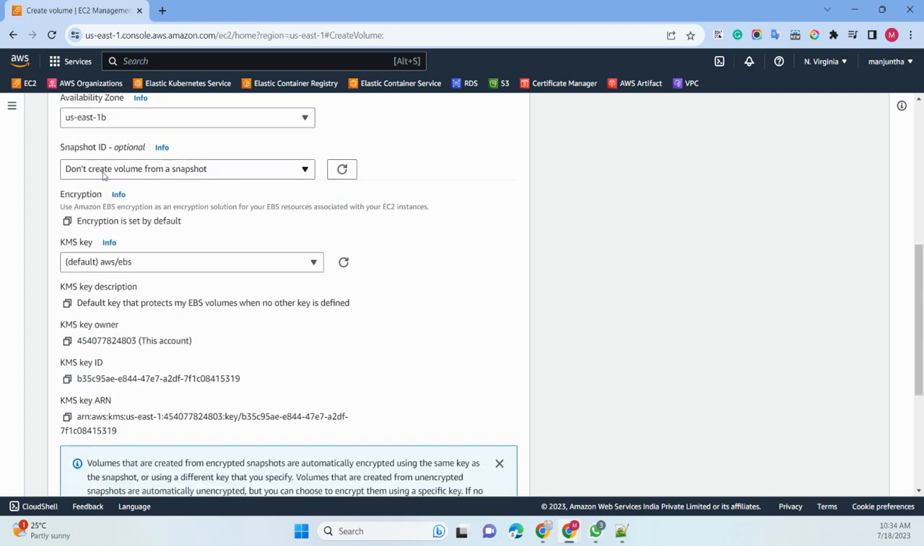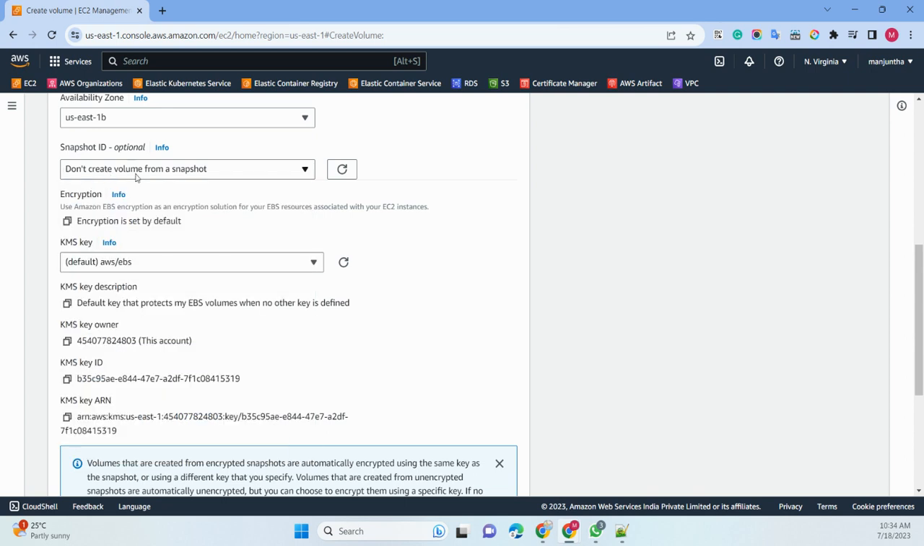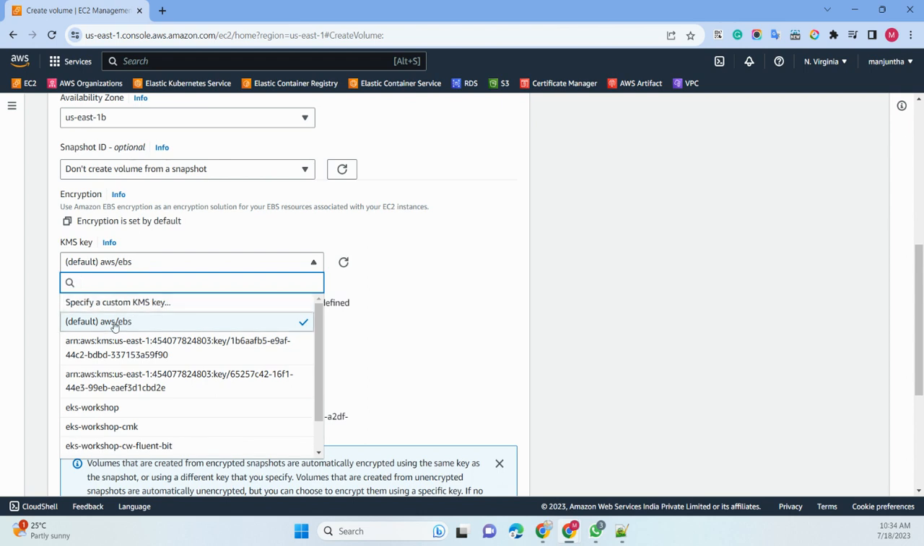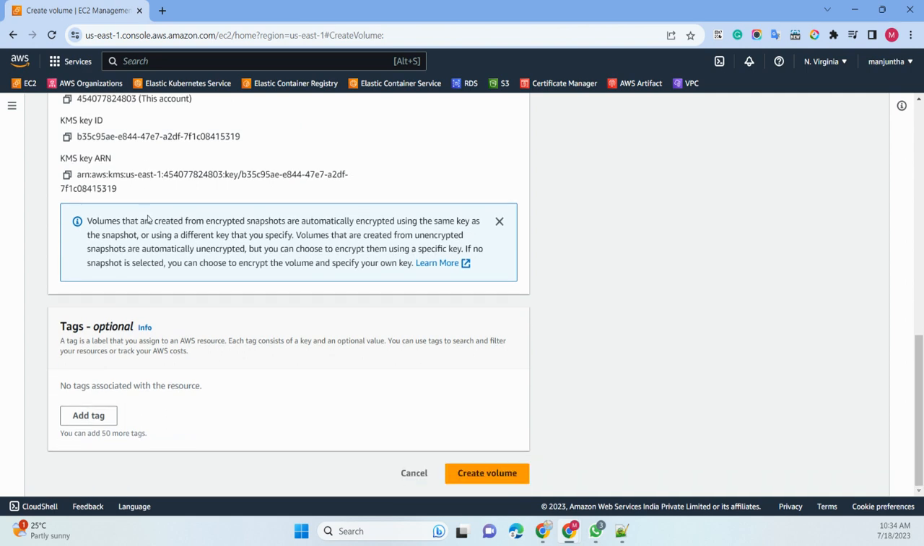If you want to create a volume from a snapshot, you can use that option, but here we do not. For encryption, an EBS volume should always be encrypted. I've already enabled the default EBS encryption, this is the key, all the details. Now I'm going to create the volume.